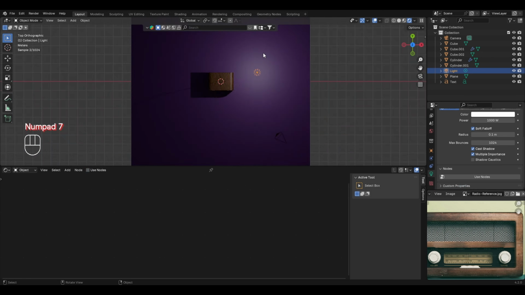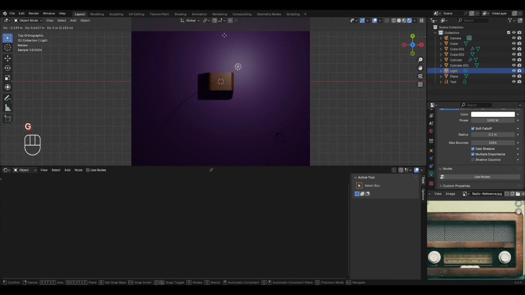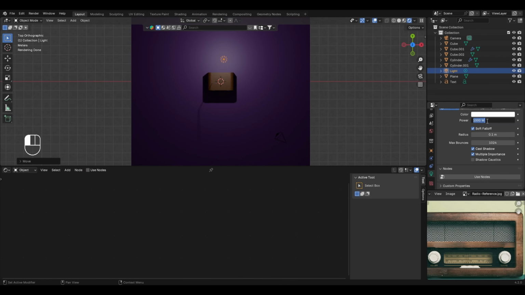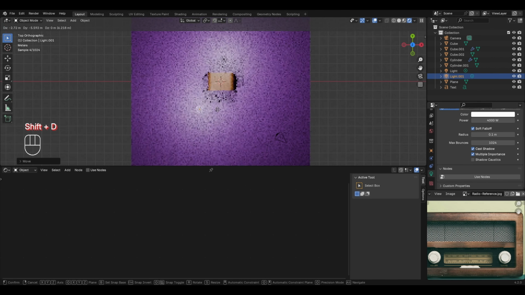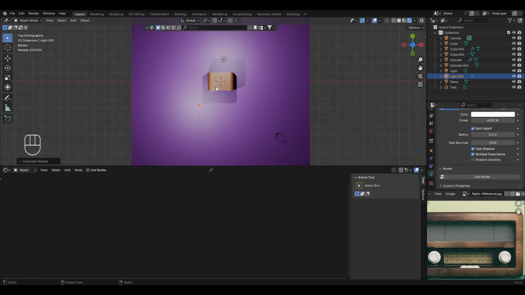Now to add some lighting effect, I'll first select this default lamp, then go to the top view by pressing 7 on the numpad, press G to move it and place it at the back of the radio set. Then for the power, I'll change this to 4000 watt. After this, press Shift plus D to create a duplicate, and I'll place it on the front side on the left hand corner. Then go to the power value and reduce this to 1000 watts.